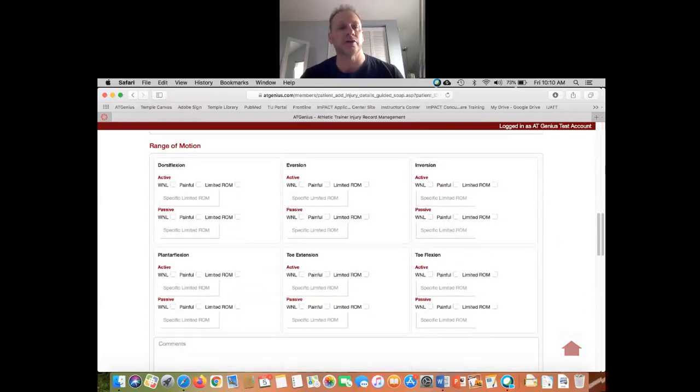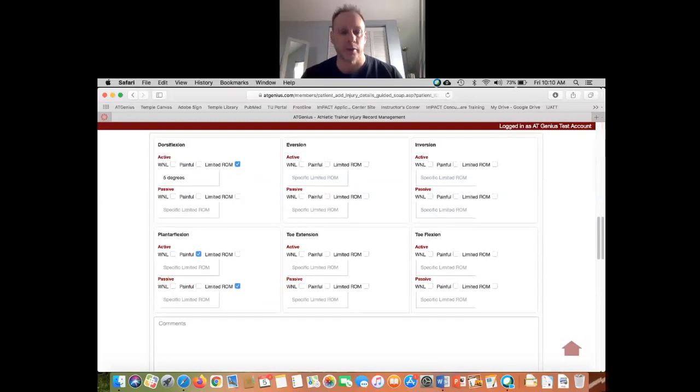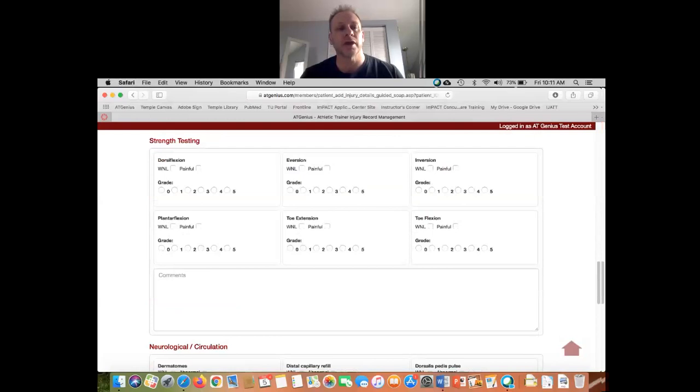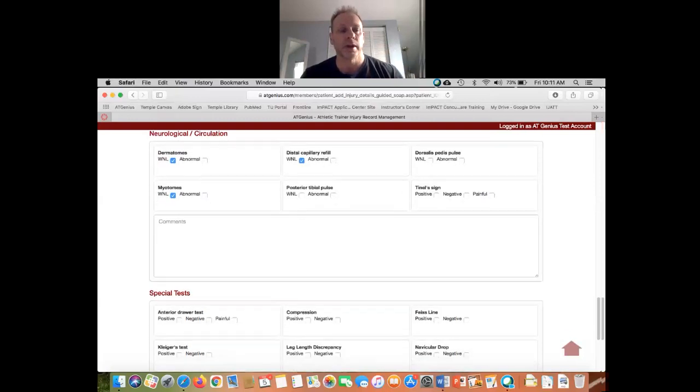You have all this information you can enter with range of motion. So if their dorsiflexion is painful, limited, and perhaps they can only do 5 degrees of dorsiflexion actively. So you can note anything along here with the range of motion for active and passive. Then the strength area here, so let's say their dorsiflexion is 3 out of 5, their plantar flexion is 4 out of 5, and it's painful. There's always boxes for additional comments that you can record. And then the neurological and circulation. So we'll just say their dermatomes and myotomes and distal capillary refill are normal.